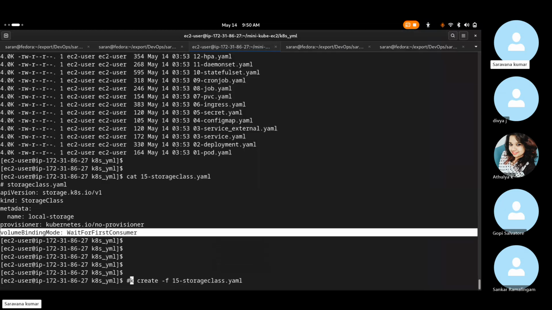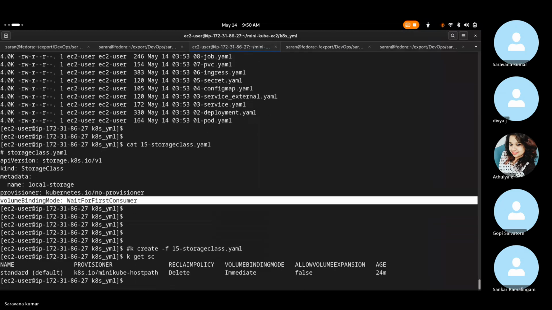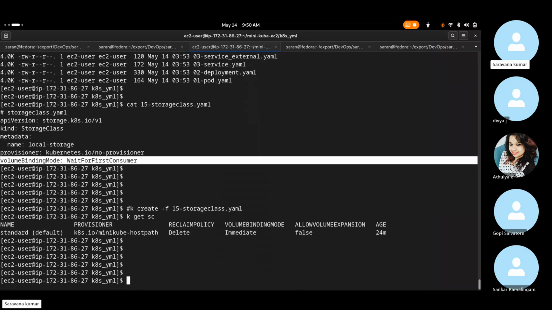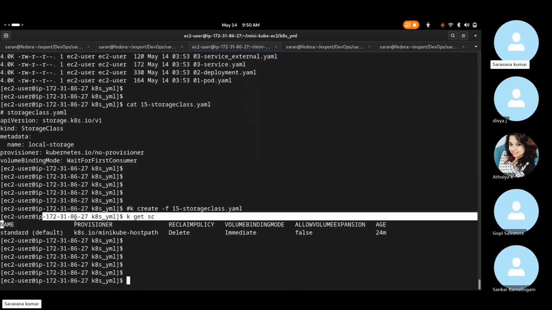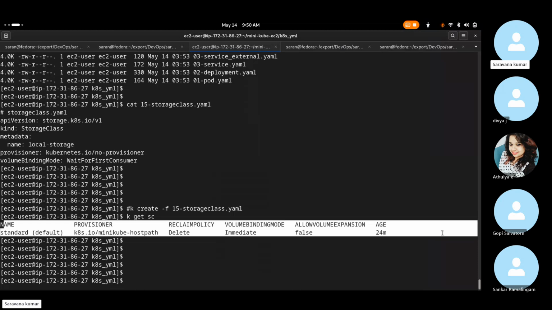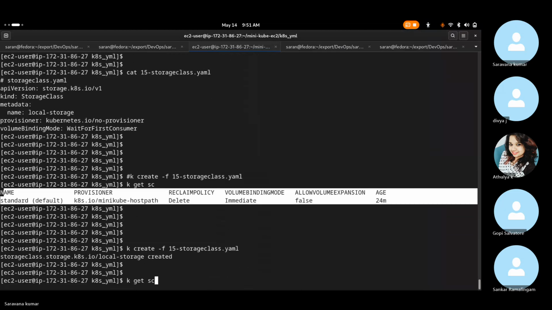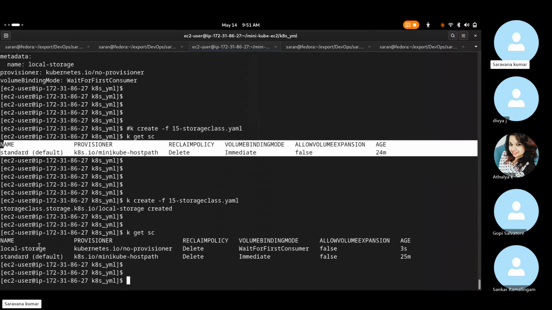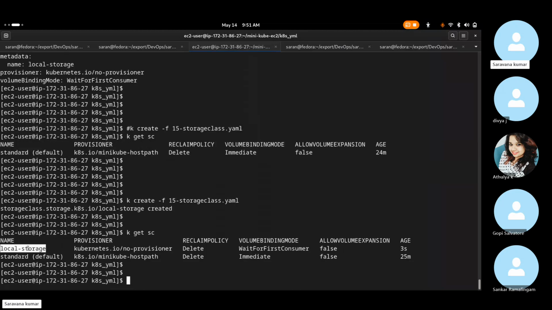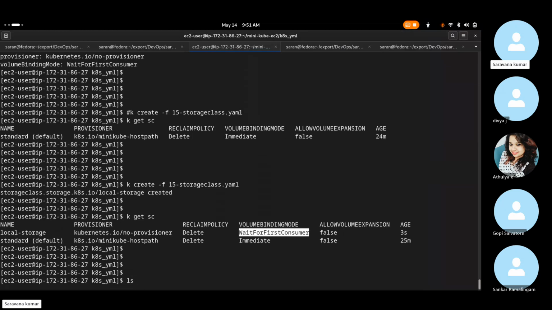storage class here. Let's first see if any storage class is already there. Okay, there is a standard one, which is a different one, and that's fine. It is created automatically when we provision the cluster. Now I'm going to create a new one. So the new storage class with the name local storage is created, and it is waiting for the first consumer before doing the volume creation. We'll see how this works later. When I show the examples, you'll understand it better.